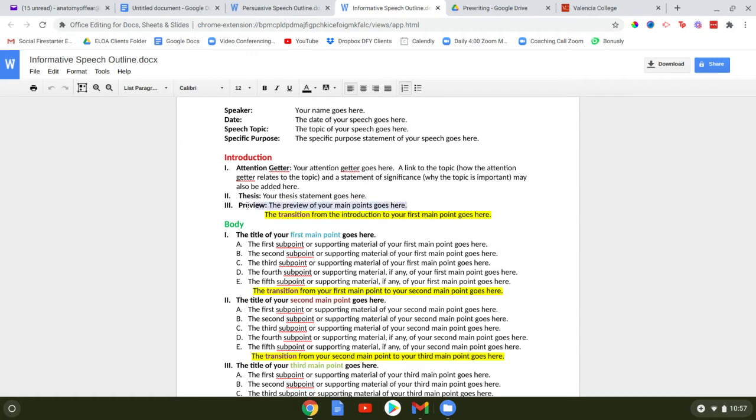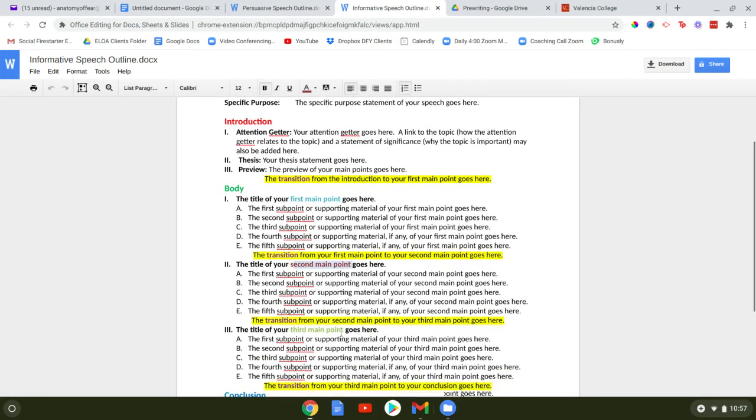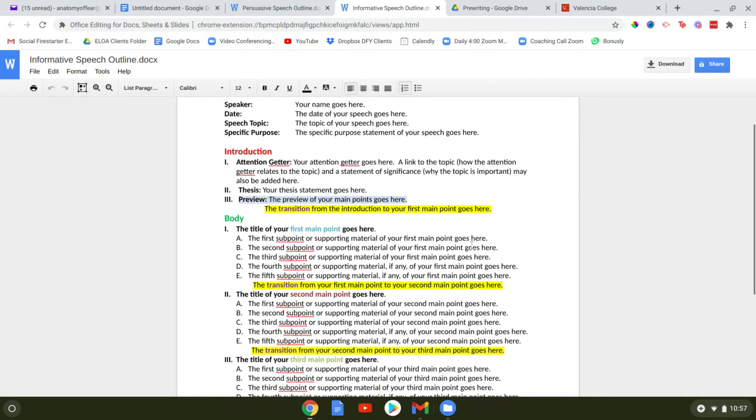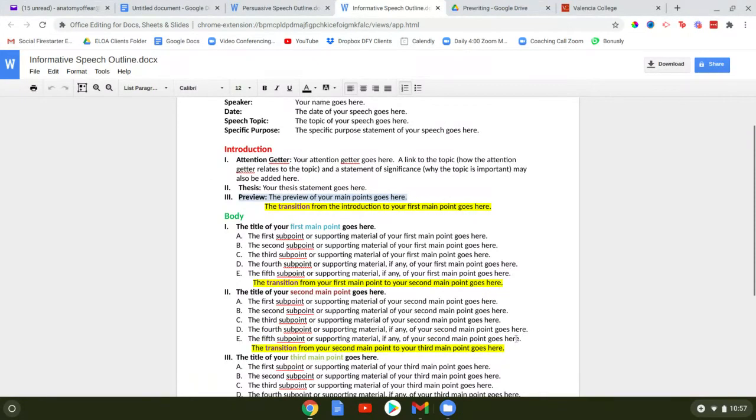And then the second part, or the building off of the thesis, you would say, is the preview of your main points. Meaning, you see down here where it says first main point, second main point, right? However many main points you have, this is where you're going to preview them, up here in the preview. That's really just preparing them to understand what you're going to be talking about, prepping them for it.